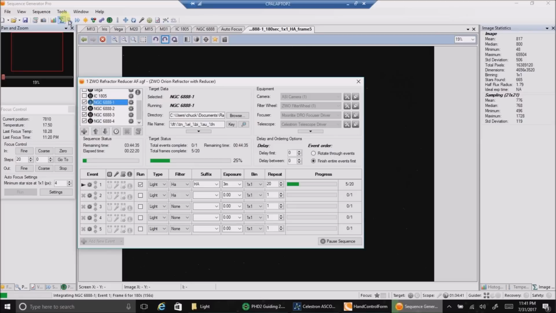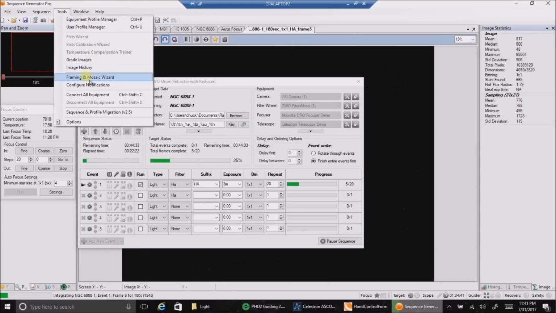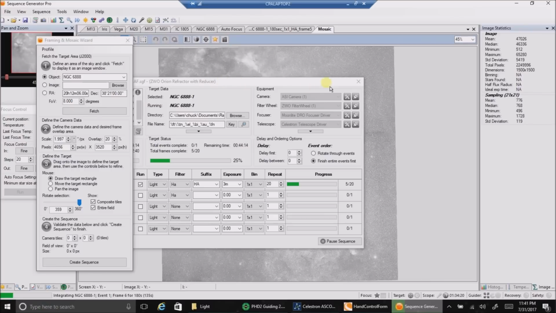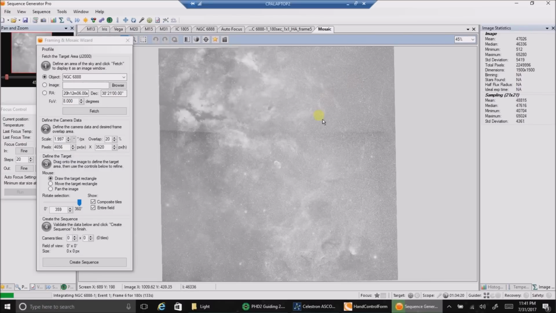It's really simple with this Framing and Mosaic Wizard. Went into that, and I typed in, let's see, NGC 688, that's the Crescent, and you got to go at least 8 degrees on this field of view. I'll say fetch. And there's the Crescent, and that's the area I want right there with the Crescent.